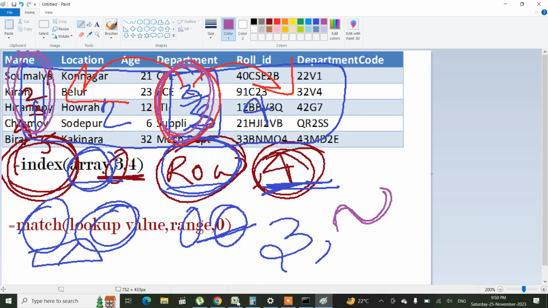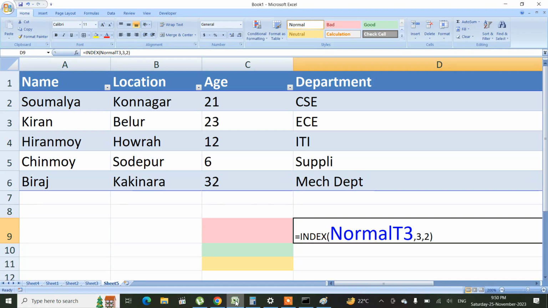Okay, so let me get back to the topic which I was discussing. So index, normal 3 means the table, and then third row, second column.